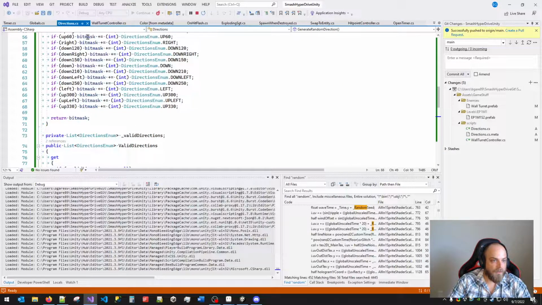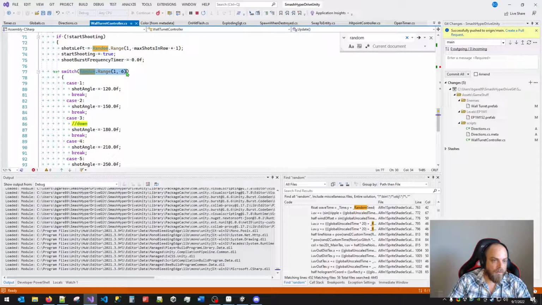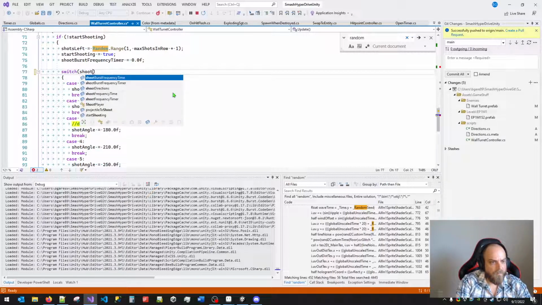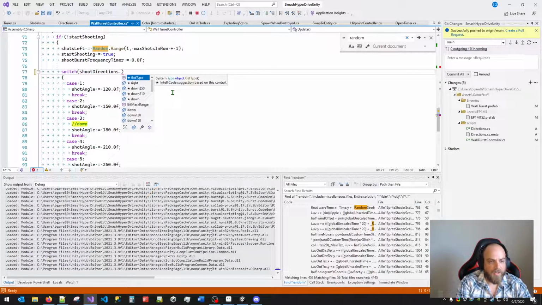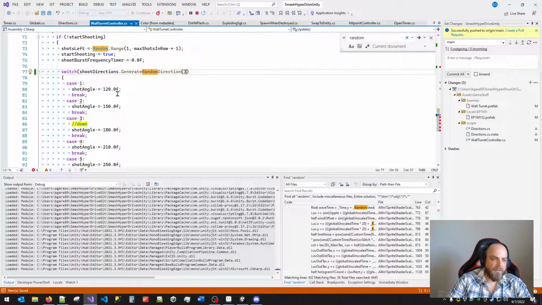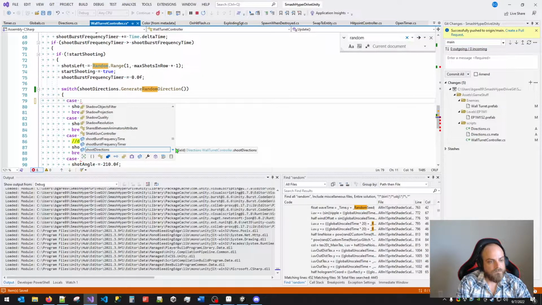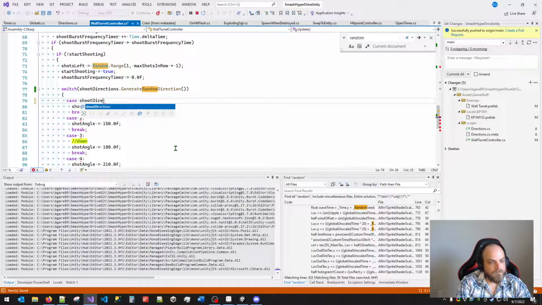So instead, it'll be directions enum dot, oh no, shoot directions dot generate random direction. Then I need to put in the actual case directions here. Like that.